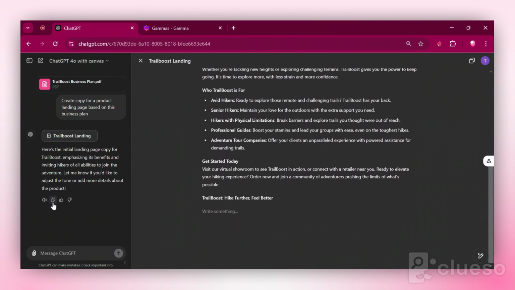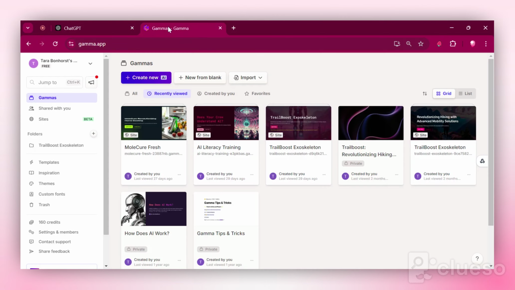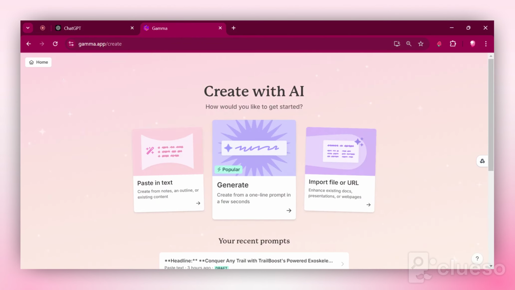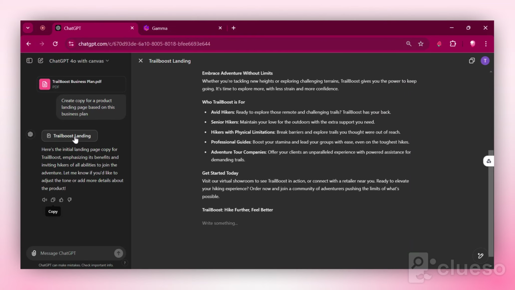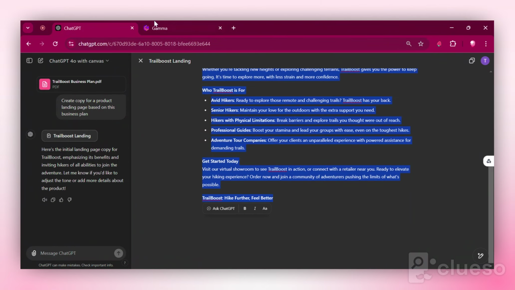Now, let's head over to Gamma. You can create your own account for free if you haven't done so. To create a new page, we'll click on the Create New with AI button. It provides options on how you want to generate your project. We will choose Paste in Text, hit Continue, and paste in the text that ChatGPT created for us.